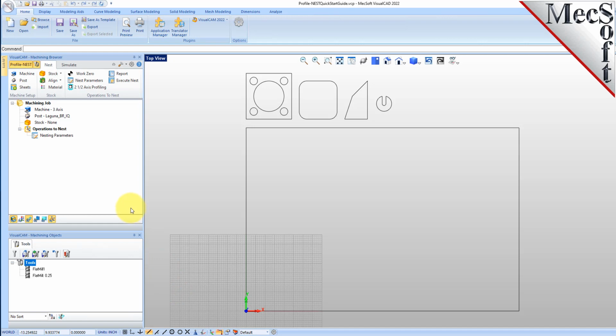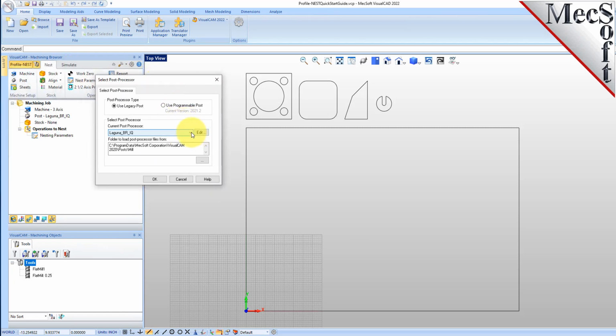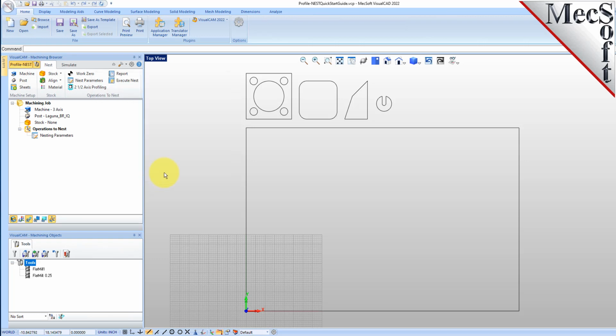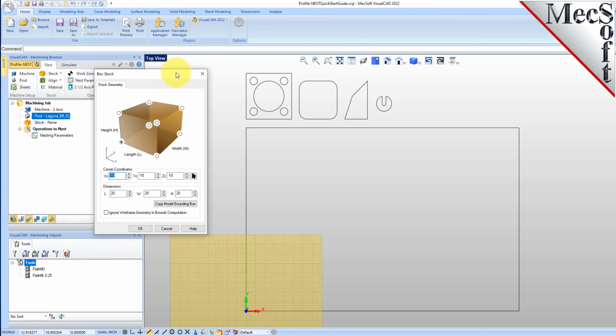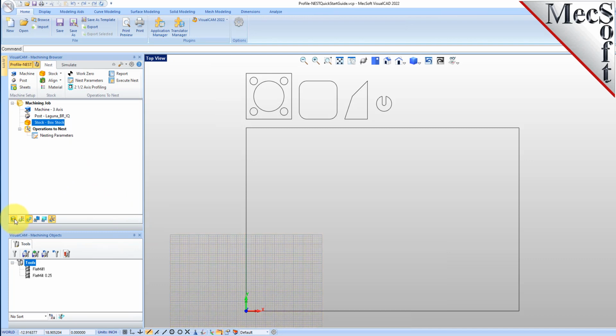Now for our post, you can set your post processor from the posts in the list. We have the Laguna BRIQ selected by default, and we'll go ahead and pick that. So that you see in the machining job, we have the 3-axis machine set, we have our post set, and let's go ahead and create our stock. So we're going to create a box stock, and it's going to be the dimensions of our sheet. Our sheet is 36 by 24, and we're going to give it a thickness of 1/4 of an inch. And you can also turn the stock on and off with the toggles here at the bottom.